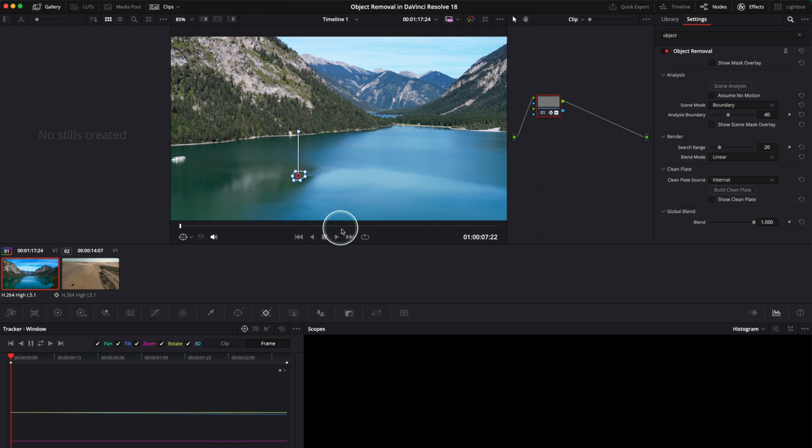It looks pretty good. I'm quite happy with this, but there is another trick you can do. So go to blend mode over here. Now you can see blend mode is linear. For the best results, change it to adaptive blend.